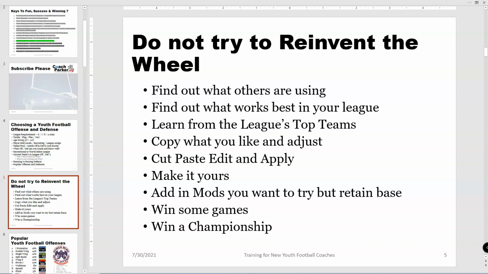But the thing is, you really don't want to try to reinvent the wheel. There's a lot of coaches like myself and others that write or have blogs, or in your league, that have done well and been successful in youth football. So find out what they're using. Find out what's working best in your league. Learn from your league's top teams.